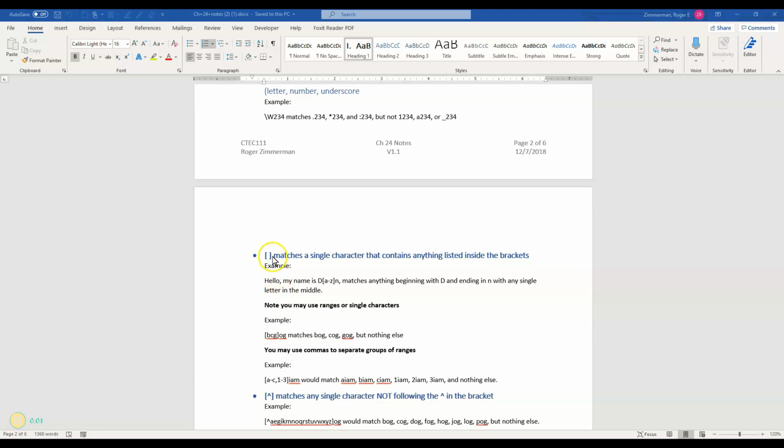Okay, now we're going to look at a pretty cool one, this set of square brackets. Anytime you see a set of square brackets, it means it's referring to only one character. I don't care how many things are inside the square brackets, it all represents only a single character. What's inside the brackets is a list of options of what that character might be.